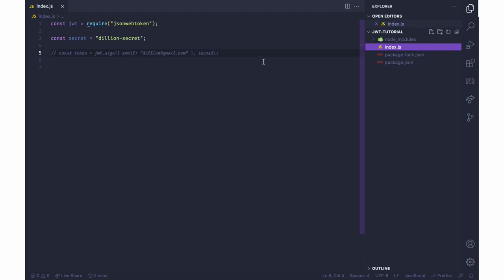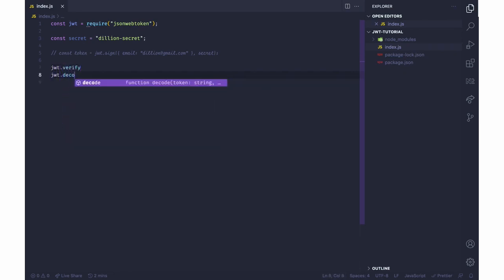In this short video, I'll be explaining the difference between JWT.verify and JWT.decode. Of course, this is something you'd find in the documentation, but I find people using this wrongly in their application, so I'm going to explain that.